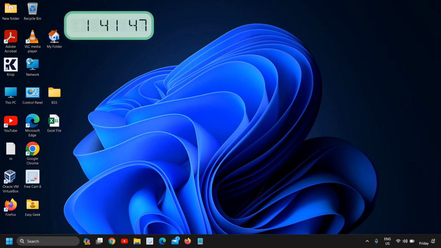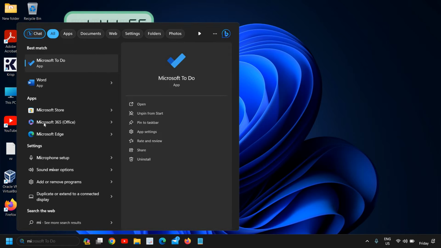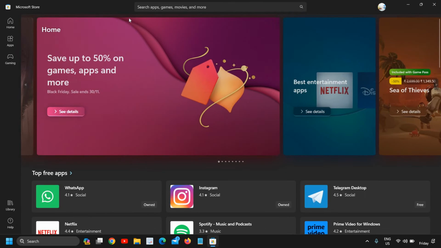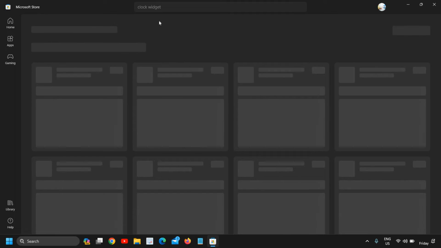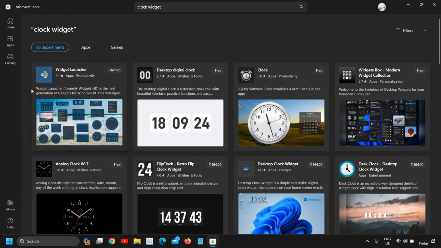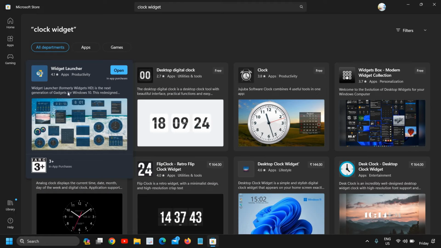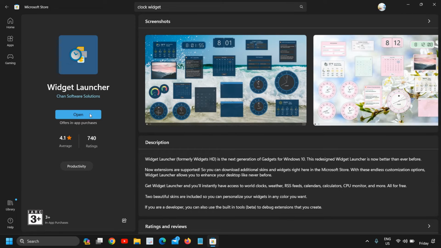So here you just need to click on the search icon and search for Microsoft Store and open the Microsoft Store. And once it is opened, here just type clock widget and you will get the widget launcher, the first result right here, widget launcher, formerly widget HD.